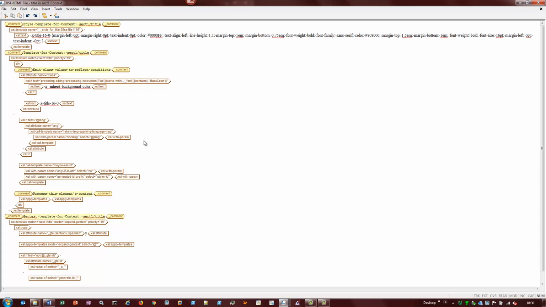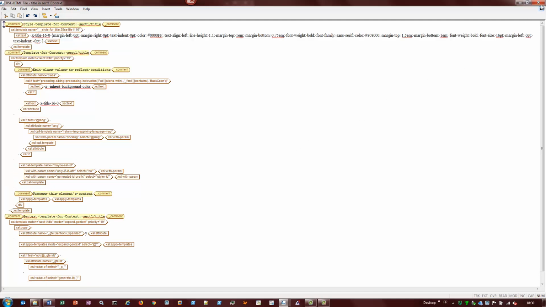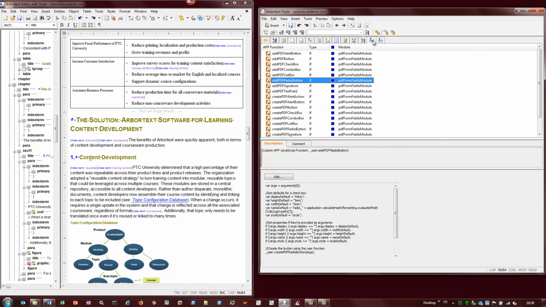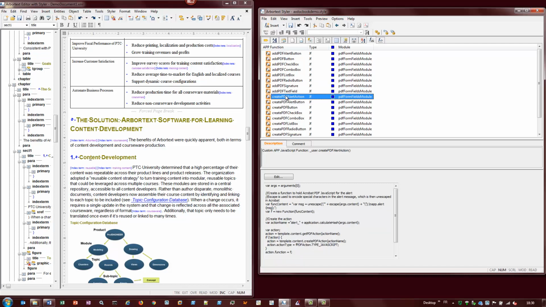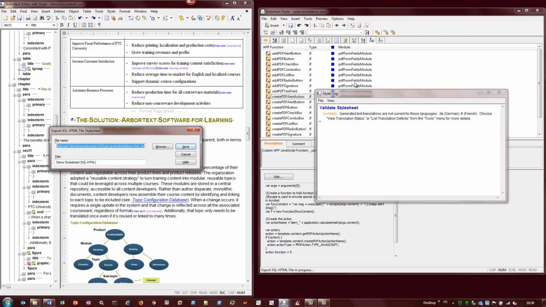The style sheet defined using the user interface can be expanded by writing additional code if I need to have characteristics which cannot be defined in the UI. So here we saw the XSLT code, which is used for generating HTML, and we saw some APP functions used for the PDF generation.